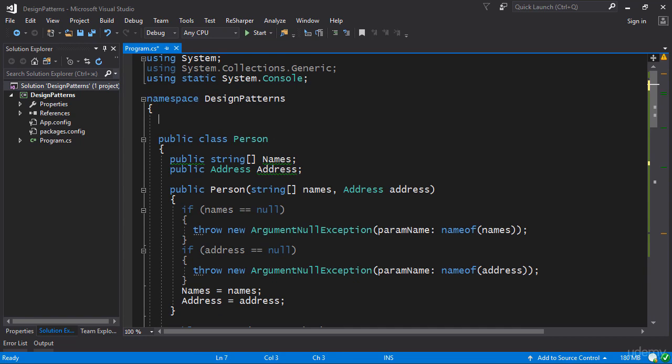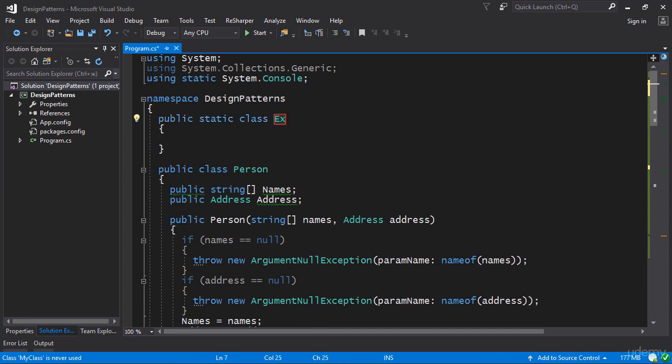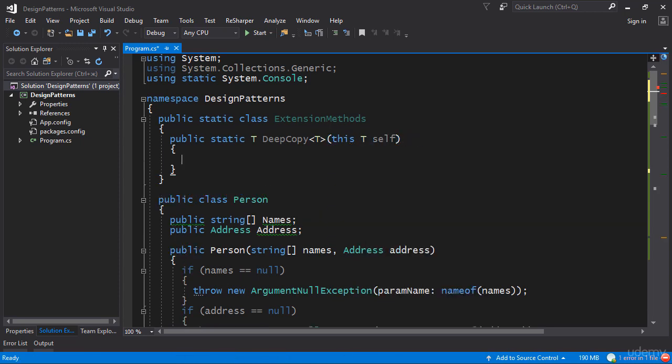So let me build a new class. It's going to be a static class called extension methods, and I'm going to build an extension method for deep copying using, let's say, the binary serializer. So we're going to be using the binary formatter. So I'm going to say public static T. So T is the type that's being copied. The actual method is going to be called deep copy, so nobody has any illusions as to what it does. It's a template method with a type argument T, and this takes T self. So it's an extension method on any type, effectively. And what you have to do here is you have to serialize and then deserialize the object, thereby making a full proper deep copy of it.